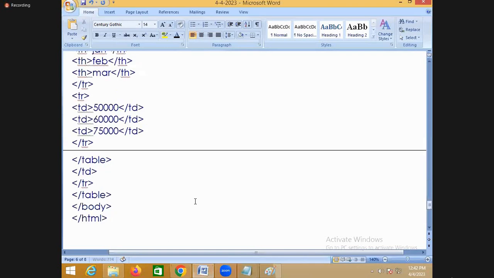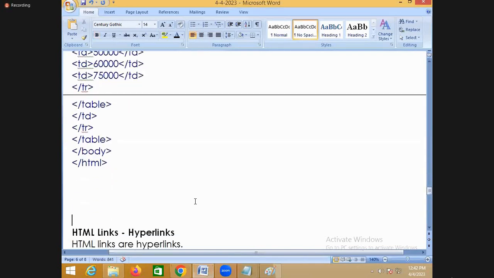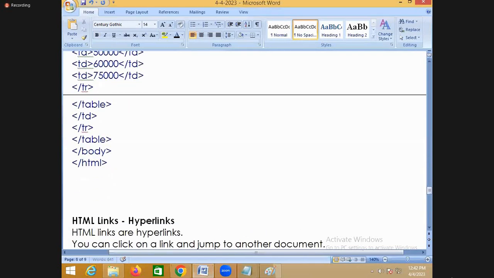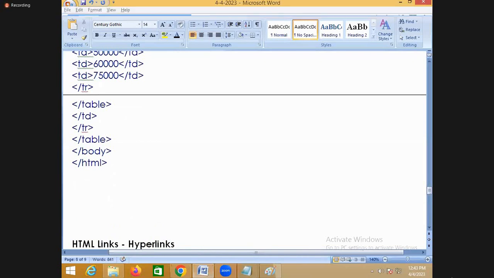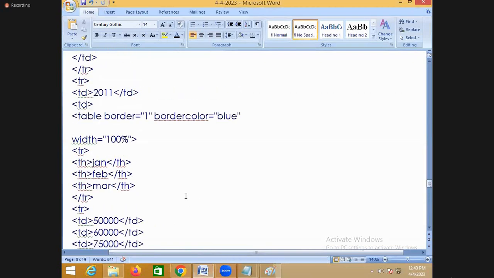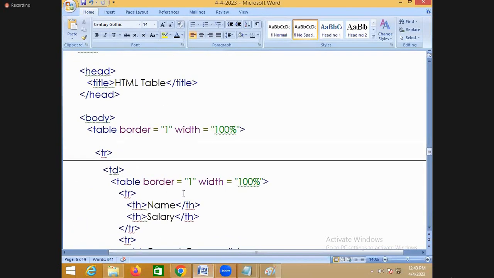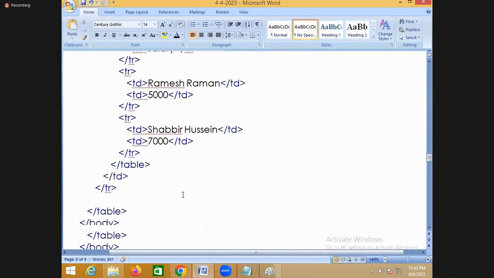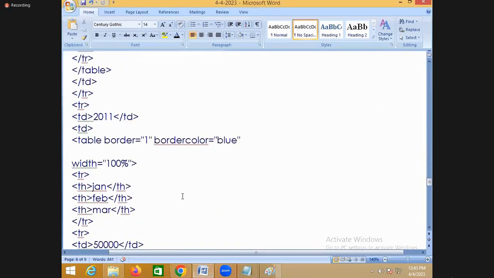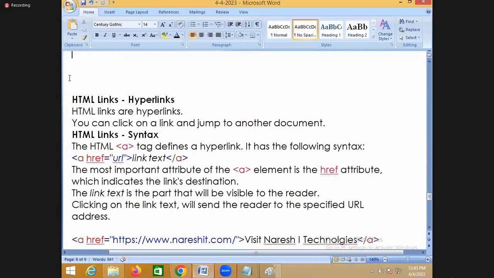Next one is working with what here? Links. Is the table clear? All of you? Is the table clear? Table, and in the previous class we have seen list. Table and list. Okay. Yes. The next one is links. Okay. Next is links.